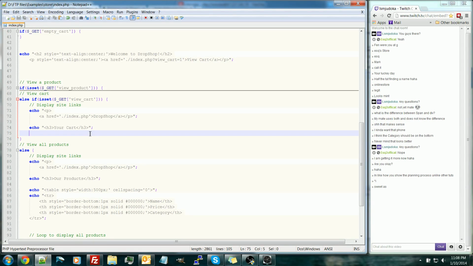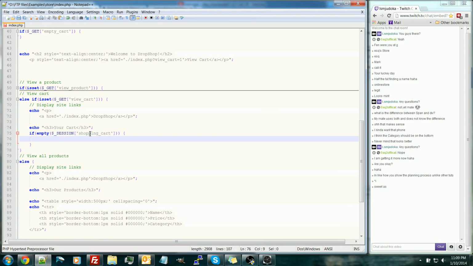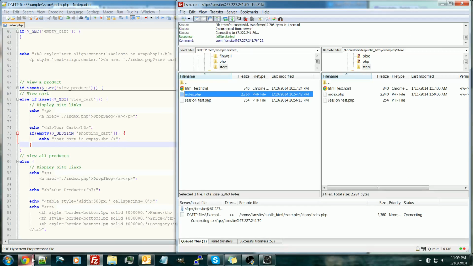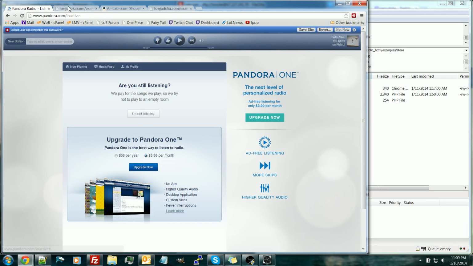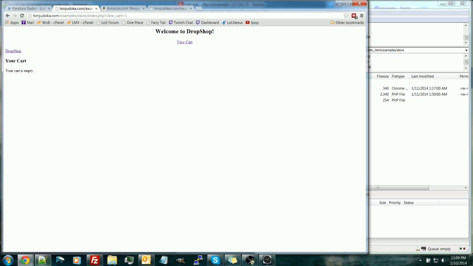Empty tests to see if there's anything inside a variable, and it means meaningful content. Okay, so you just pass a variable to it. So we'll go like this. Okay, your cart if empty session shopping cart. Stunning surprise. And we'll say your cart is empty. Okay, your cart is empty.